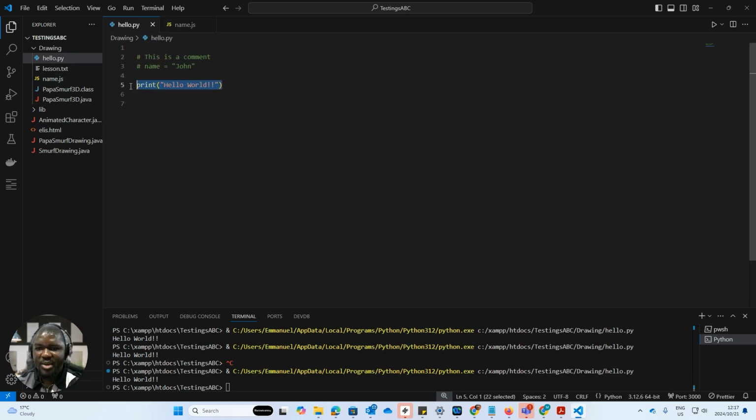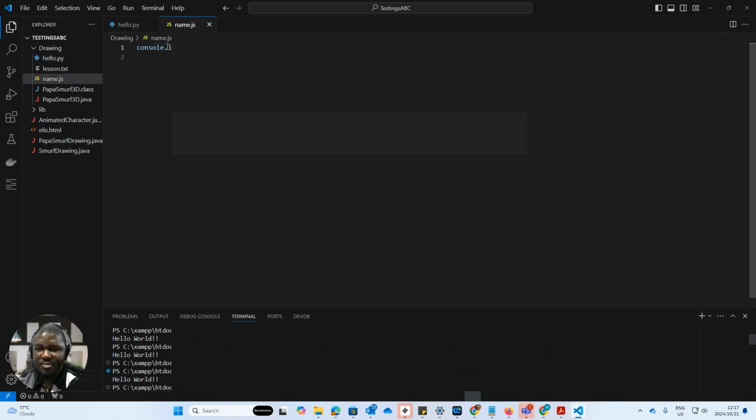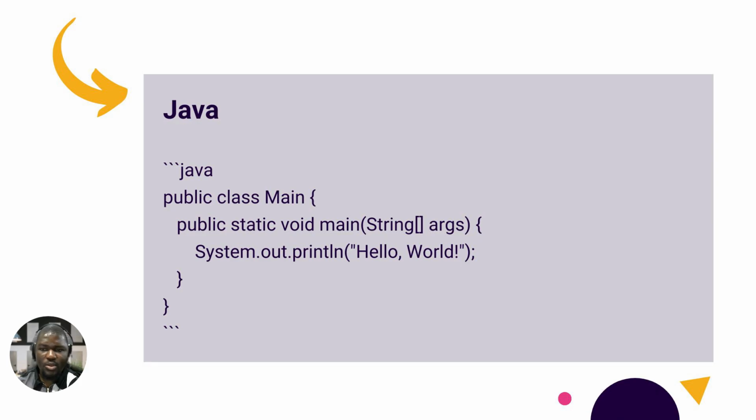This is how we print in Python. In JavaScript, we print the same in this way. So Java now. Java is a bit different from all these three. JavaScript is a different programming language, Java is a different programming language, and Python is also another different programming language.